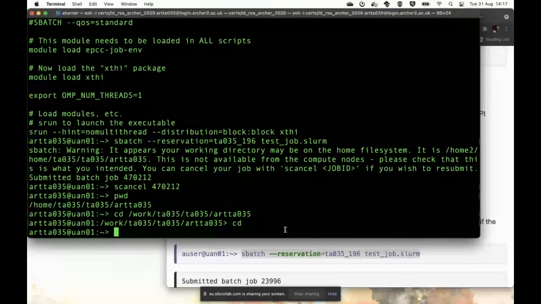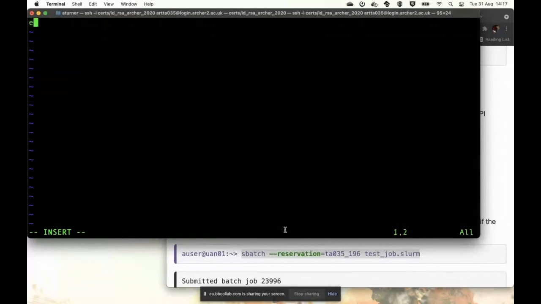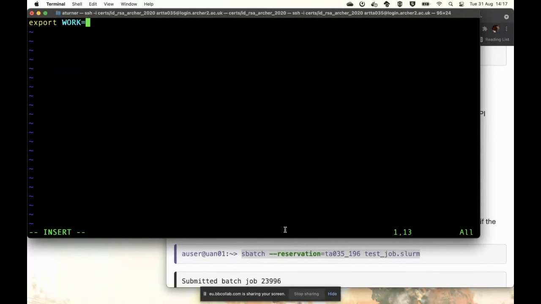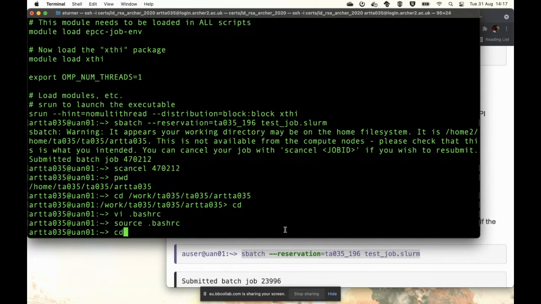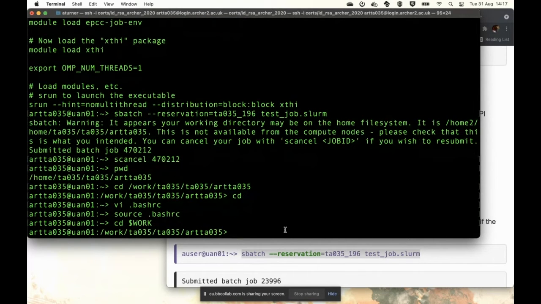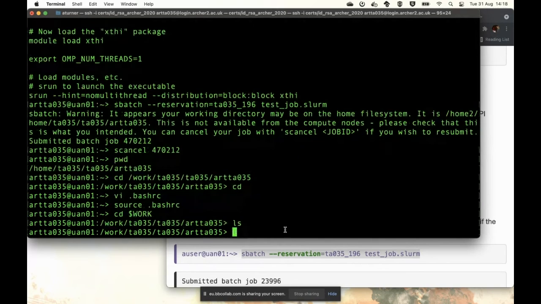Let me go back to my home directory. I'm going to edit my bashrc file, which is one of my init files, and I'm going to export WORK equals my work directory. So this sets the environment variable WORK to this value. It automatically gets sourced when you log in, but to save myself logging out and in again, I can just source it now and then I should be able to cd $WORK, and it'll take me straight there because I've set the environment variable WORK to point to that location. So that's quite a useful thing to put in your bashrc file if you want.